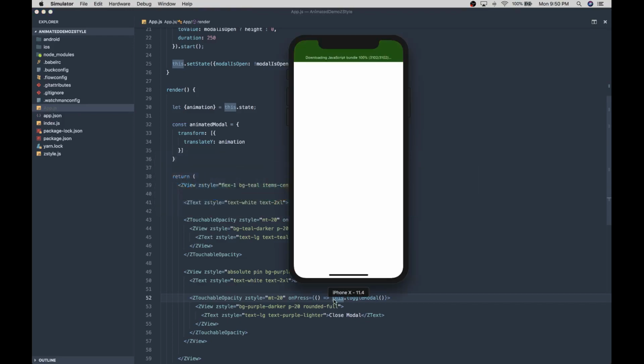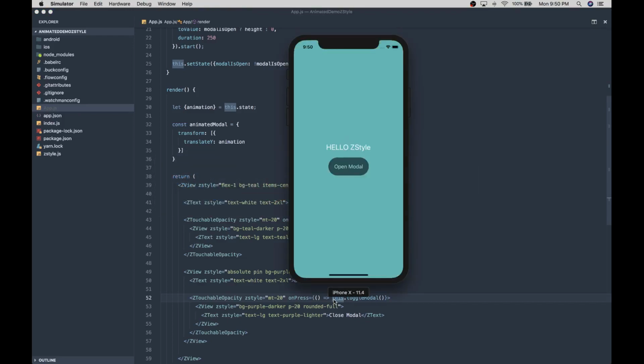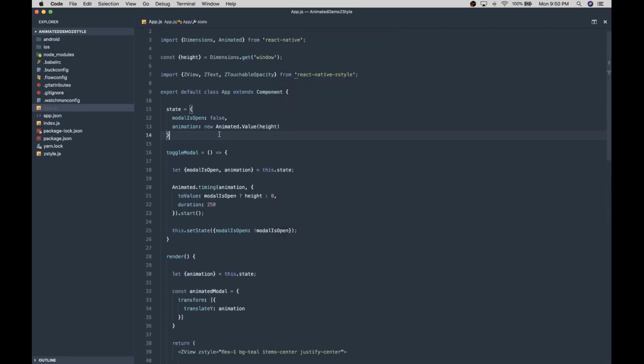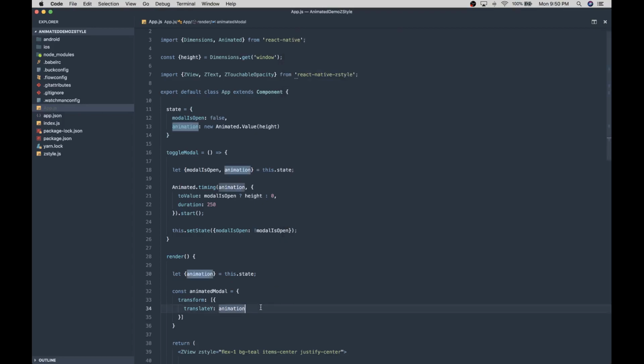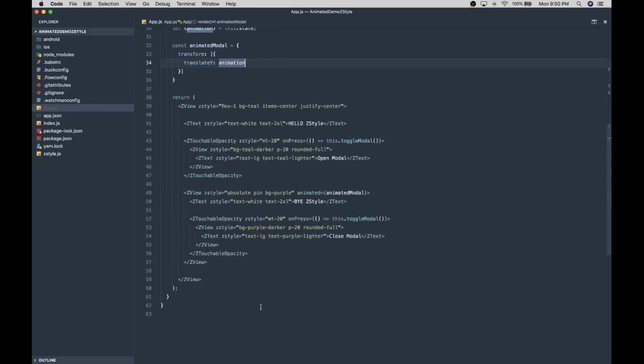So let's go back. Set the state with the animated value now. So if everything goes well, I push this button. And here you go. I'm missing some styling here. I don't like it at all.